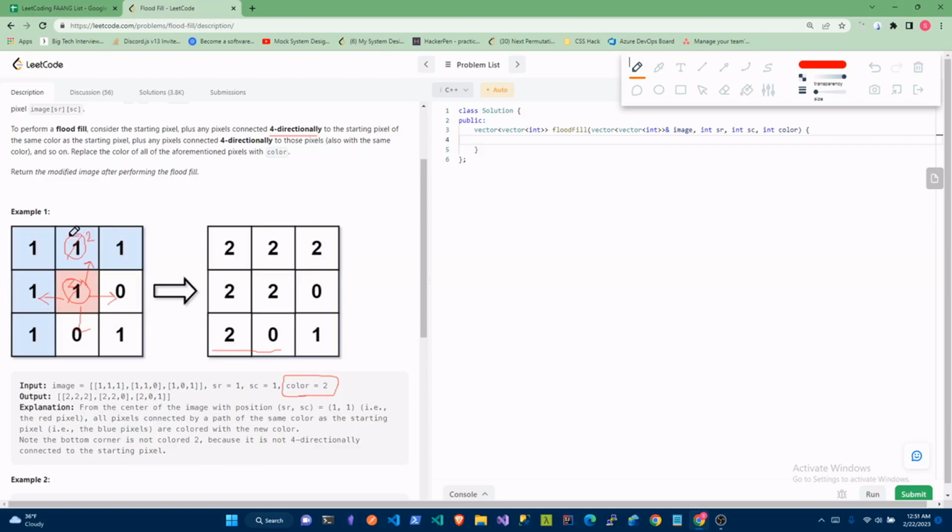From here we again can go in 4 directions, so we can go over here, here, over here, and over here. We'll make changes over here, so this becomes 2, this becomes 2. From here we can go over here, so this becomes 2, and so on. In the end, we'll have 2 2 2, then 2 2 0, and then 2 0 1.